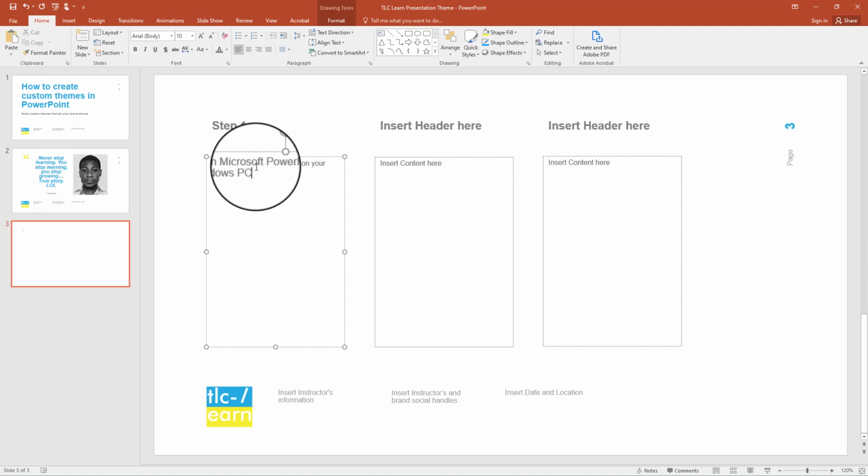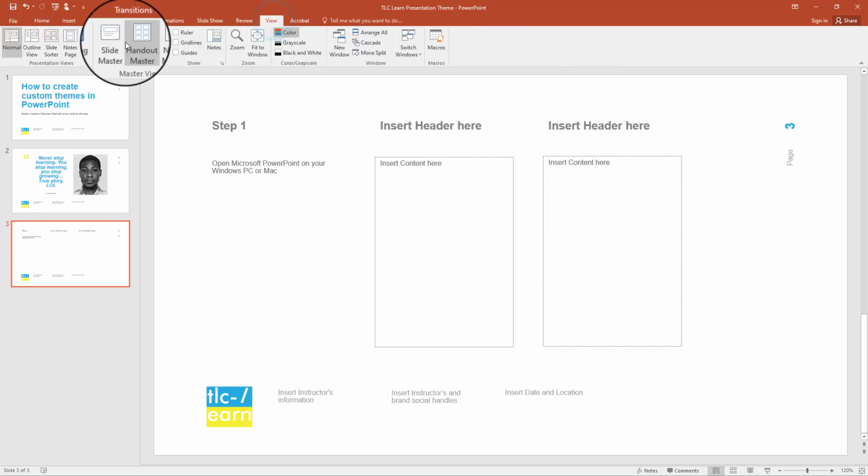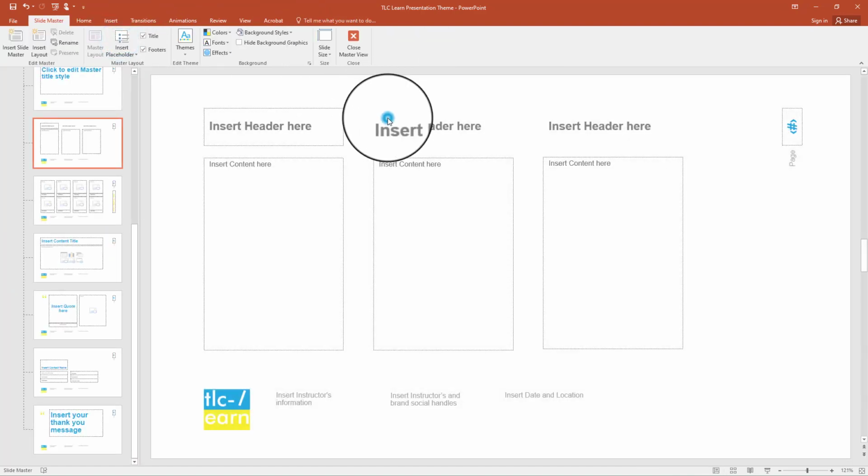Okay, moving on to your Windows PC or Mac. Okay, let's test the next one because I think we have a problem again. The others aren't working, so I need to go back in again and just fix things. View, slide master. So let's just get those two out of the way.